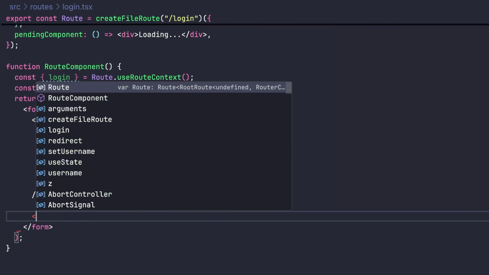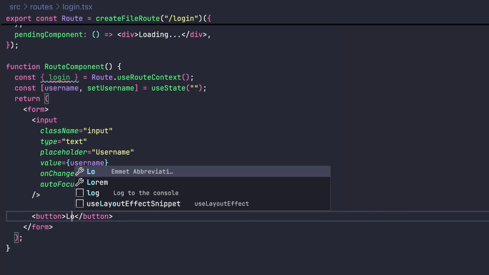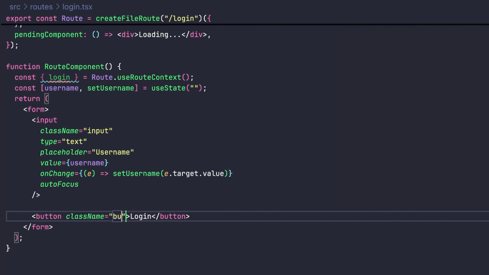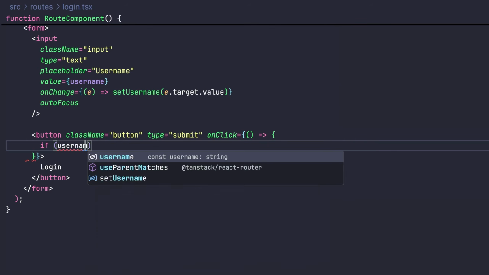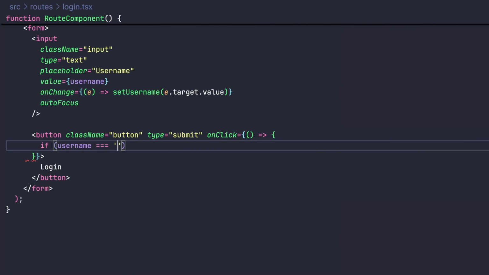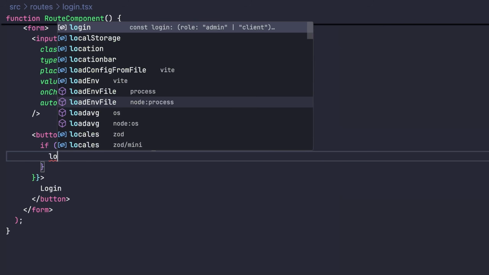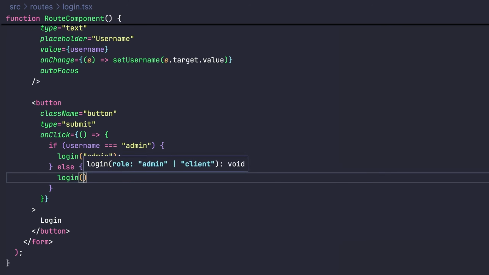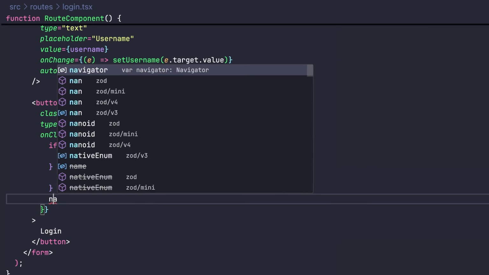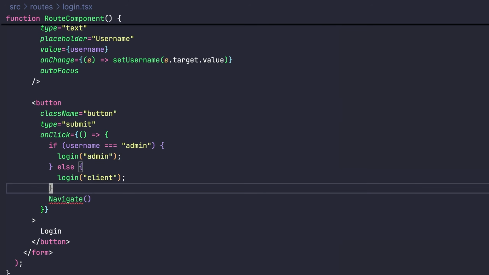And then I'm going to create the submit button or login button here with the class name of button, type of submit, and for the onClick handler of it, I just simply do a check here. If the entered username was admin, I just simply log in with admin here, and otherwise I just simply log in the user with the client role here, which is a mock authentication system. And at the end, after login, I just simply navigate the user to the desired page.